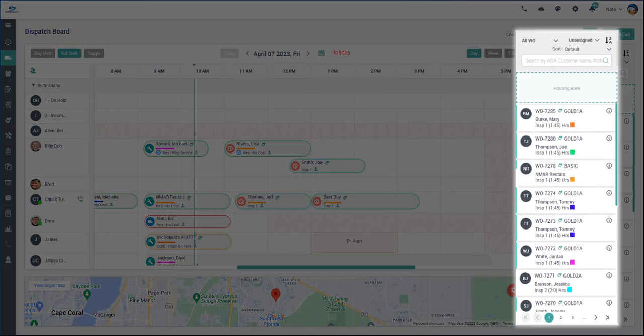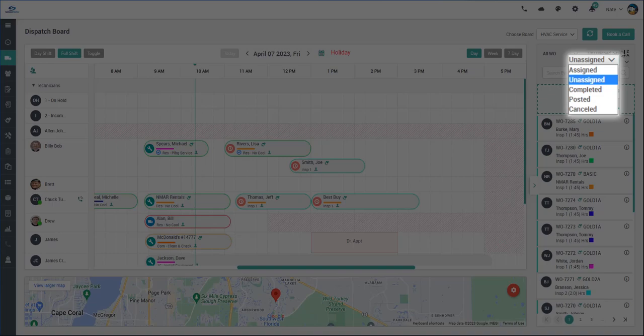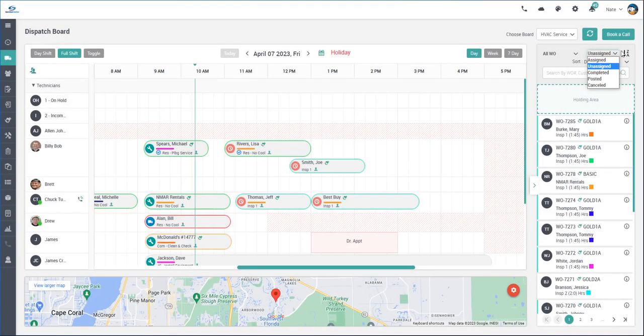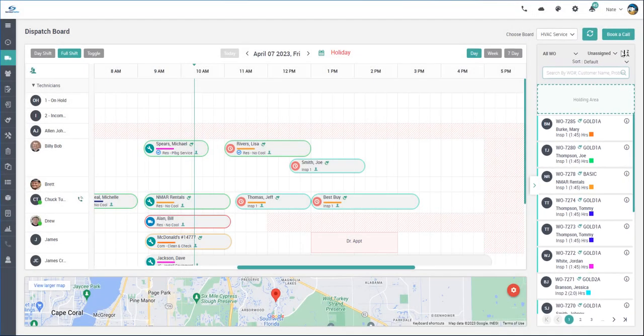The section on the right-hand side of the dispatch board is called the Unassigned column. The Unassigned column will list all unassigned work orders by default, but can be changed to show assigned, completed, posted, or canceled work orders by clicking the Status drop-down. Even though you can change the column to show other statuses of work orders besides unassigned, the column on the right will always be referred to as the Unassigned column.